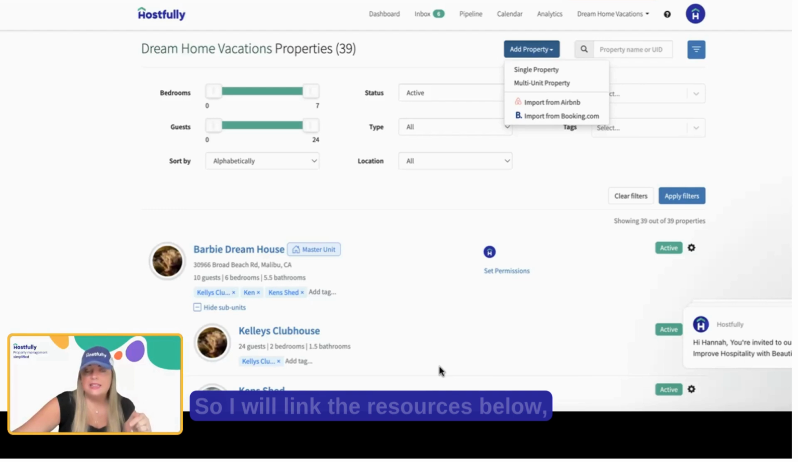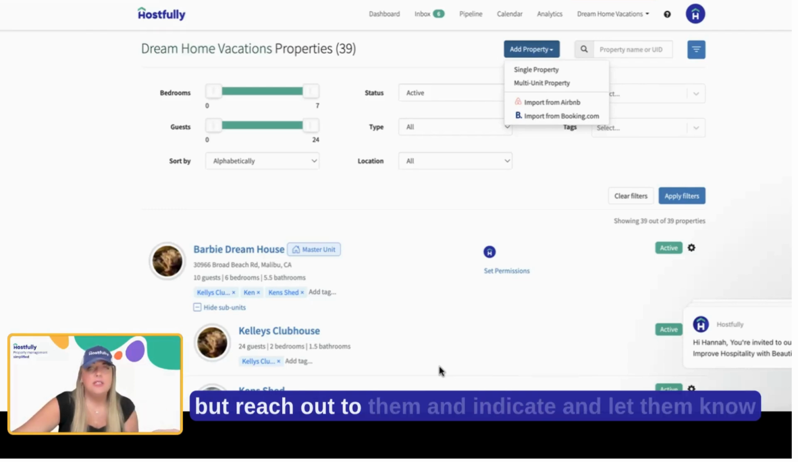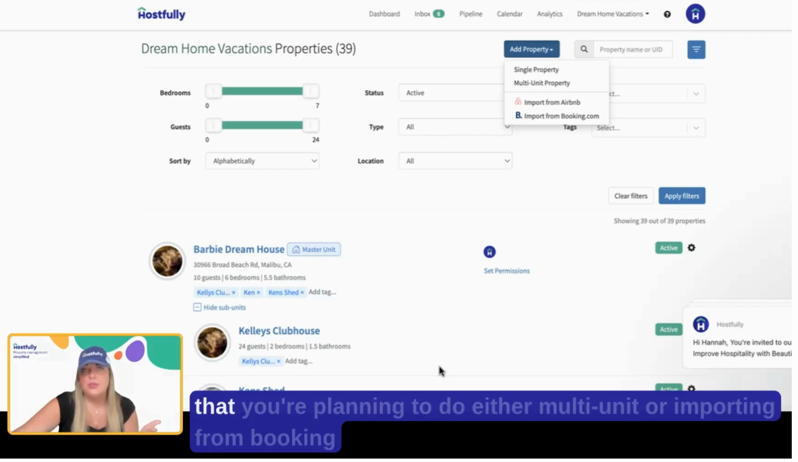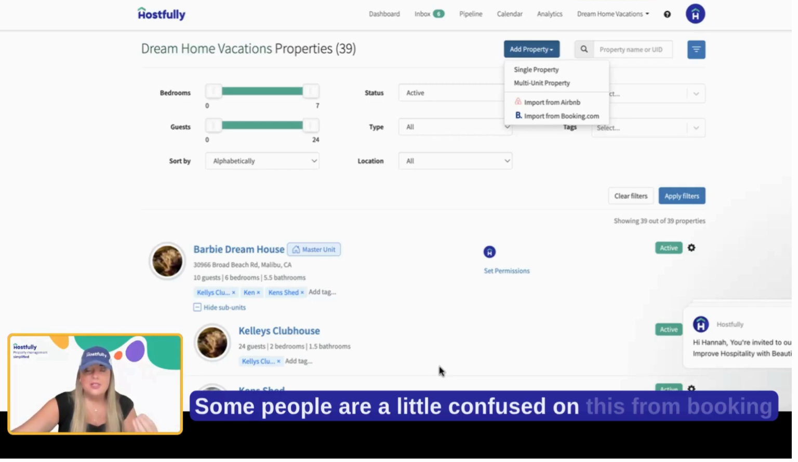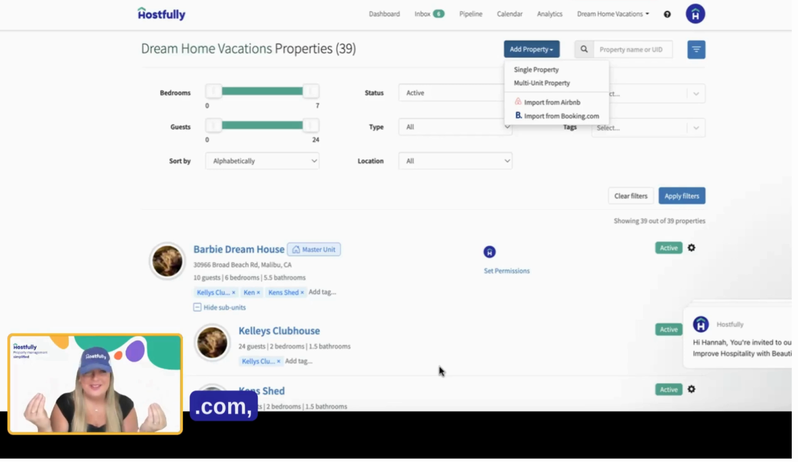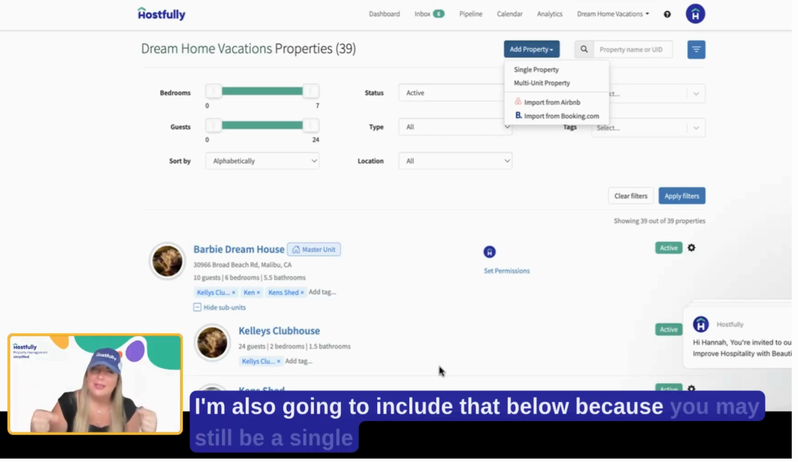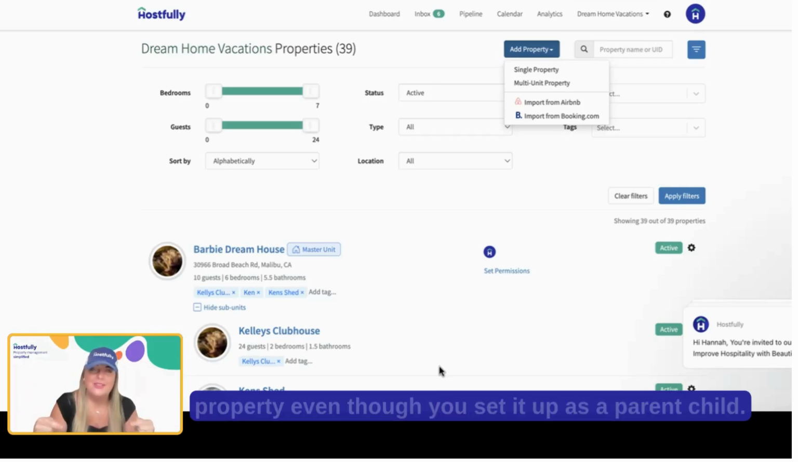So I will link the resources below, but reach out to them and let them know that you're planning to do either multi-unit or importing from booking.com. Some people are a little confused on the difference between multi-unit and a parent-child listing, so I'm also going to include that below because you may still be a single property even though you set it up as a parent-child.